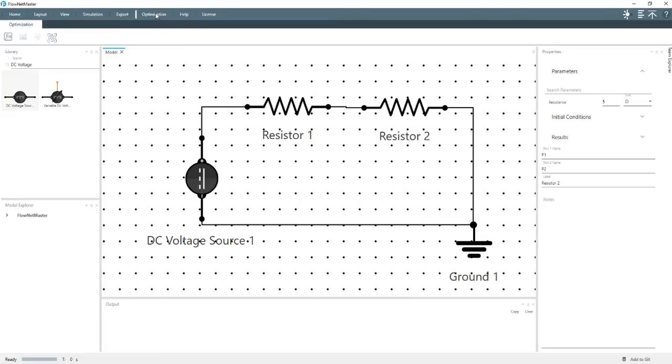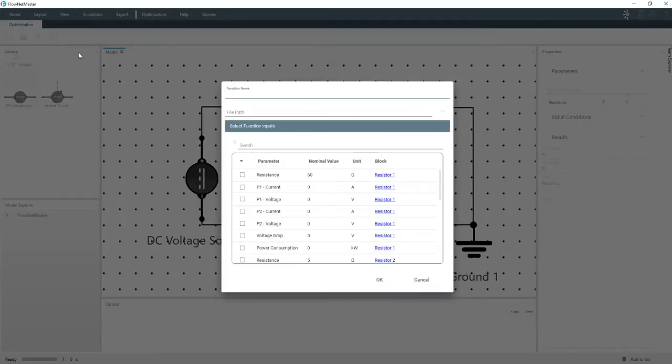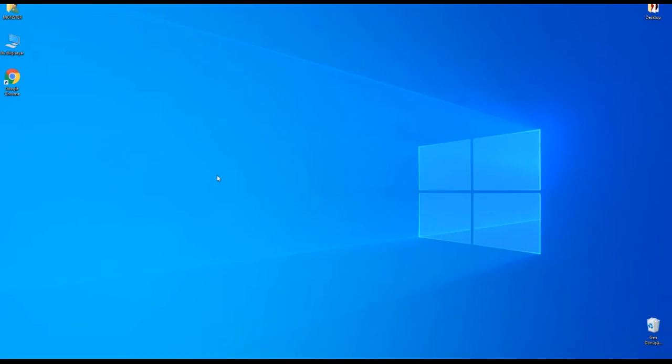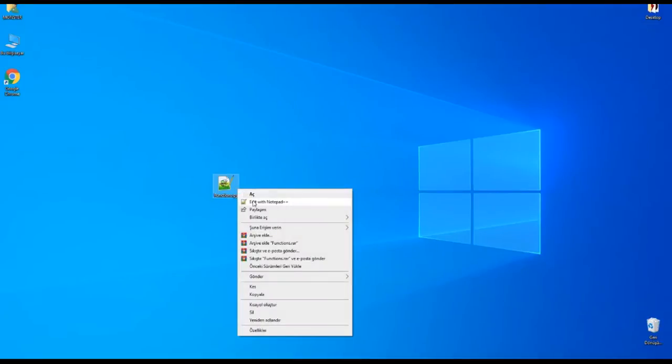Let us click the optimization tab from the toolbar at the top. When we click the cost function button in the lower toolbar, we will be asked to enter the cost or objective function. We first create a text file on our desktop. Note that the file should have a .py extension. Right-click and edit with your favorite text editor.